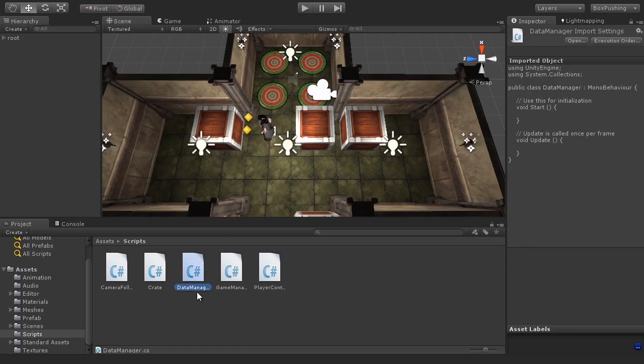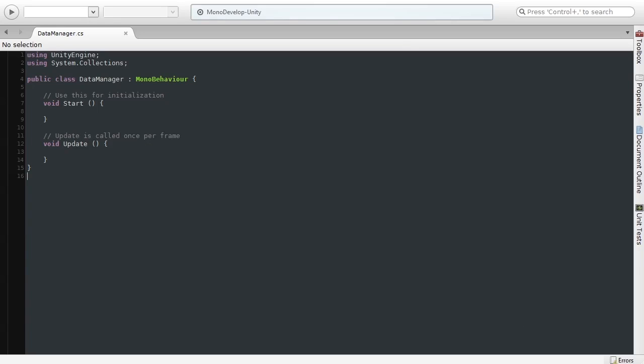So now we've created a new Data Manager class, and I'm just going to open up this class in MonoDevelop. So I'm going to double click the Data Manager class. And here we are in MonoDevelop. So we have the beginnings of this class, Data Manager, derived from MonoBehavior.